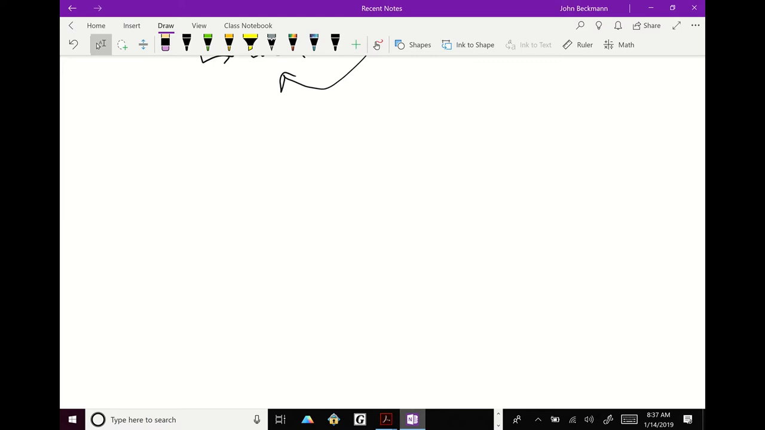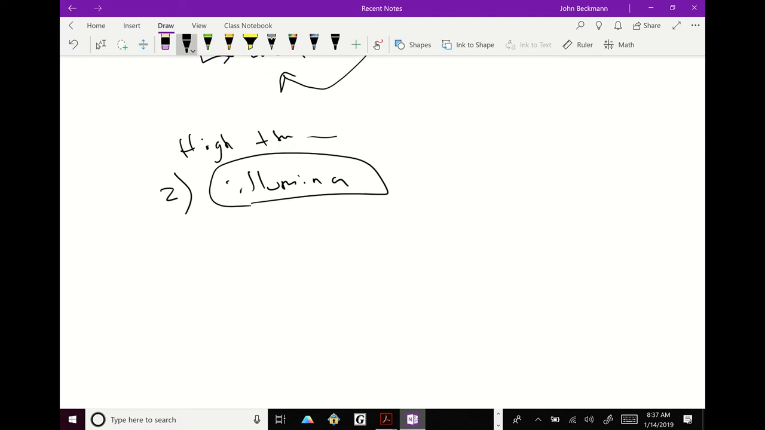Illumina. I'm just giving you, there are other versions of high throughput. Okay, so high throughput, next generation. One of these is called Illumina. There are different brands, different names. But the key concept here is that it's not like Sanger.